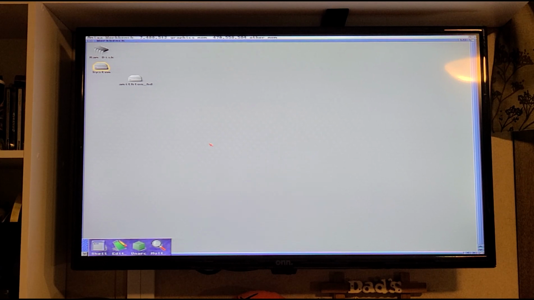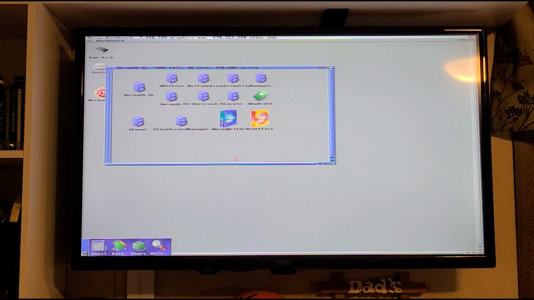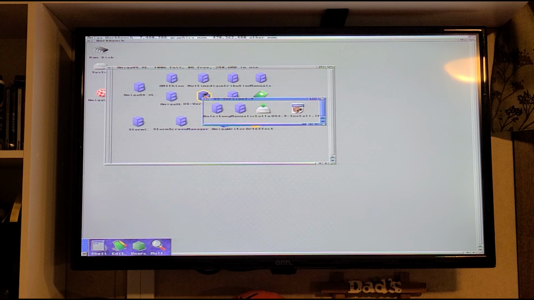Alright, so we put our Amiga OS XL disk back in the CD drive. Hopefully it will show up without issue. Let's see. There it is. Showed up. How about that? Alright, so let's see. If we open up the Amiga OS XL here, we're going to run the installer. So we get the OS version 3.9, which is this one here, I believe. I'll double click.